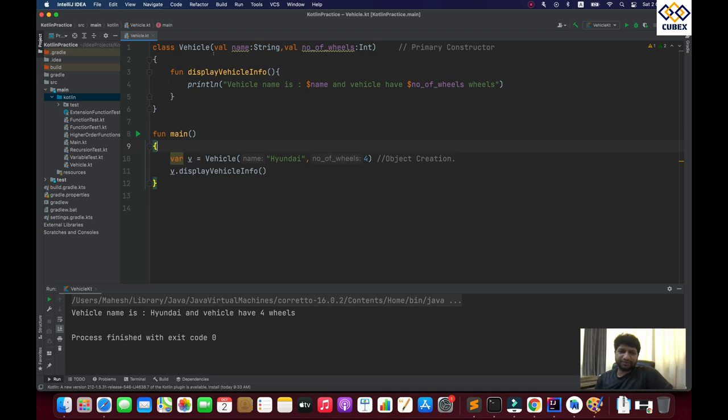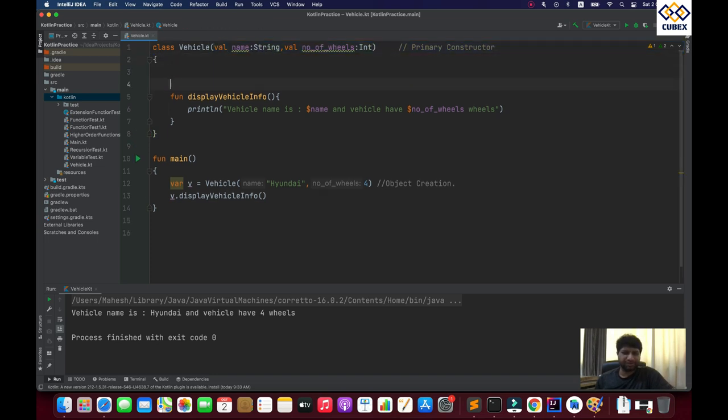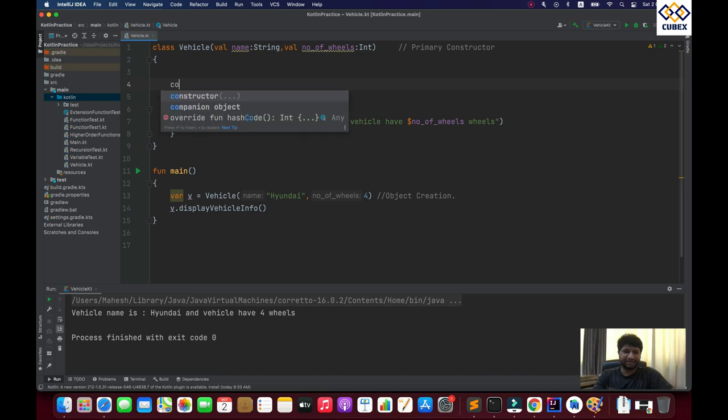My requirement is, I want to create multiple constructors. One constructor I want to create for taking only name. Another constructor I want to create only for taking the wheels. One more constructor for taking the wheels as well as name, both. So you cannot create a primary constructor in that case. If you have a requirement of creating multiple constructors, you cannot create a primary constructor. Then what you have to do is create the secondary constructor.